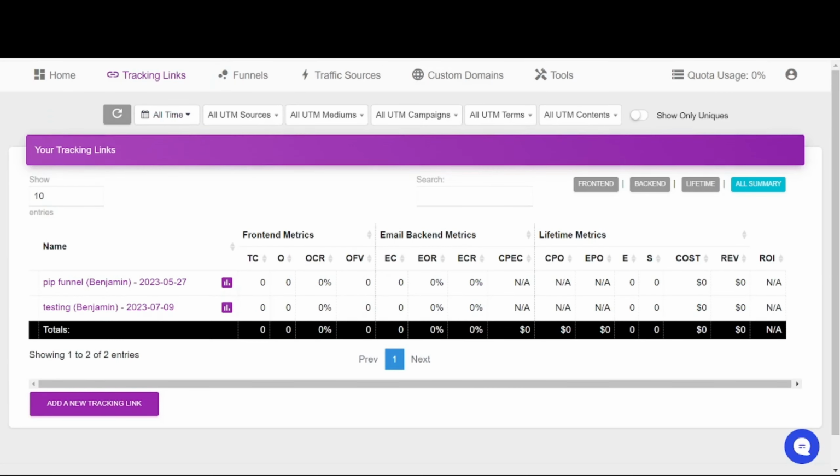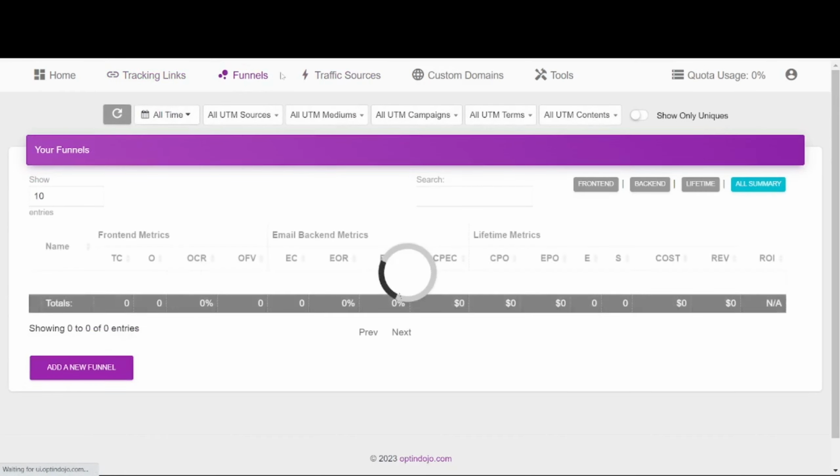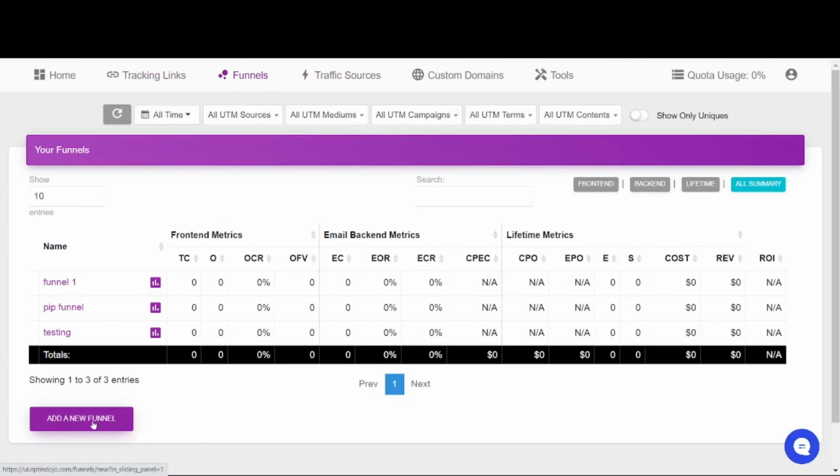up your entire system. This is what you see when you enter into the main dashboard of Optin Dojo. The first thing you need to do is to head over to this funnel, click on that, and you have to create a new funnel, add a new funnel here. Please bear in mind that Optin Dojo is a tracking software. It is not meant for you to create funnel pages.